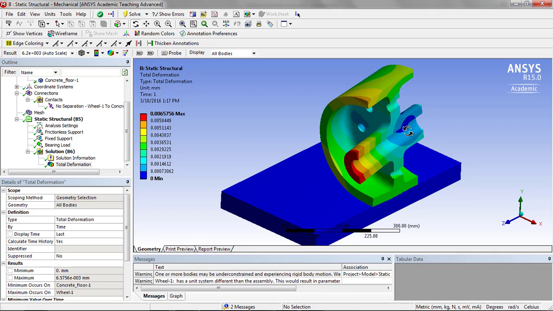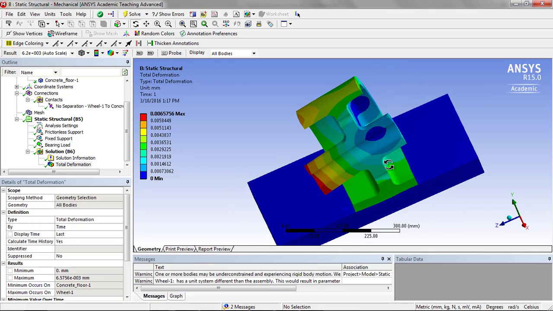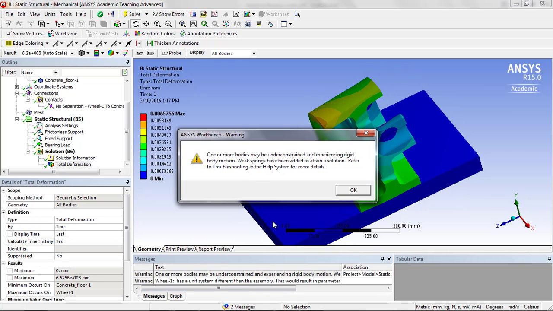So we need to fix this thing so it doesn't go sliding anywhere. Oh, and the weak springs part, this is kind of neat. What happens is, if the model notices that things start flying away, it'll apply weak springs to keep them from moving. The weak springs mean they can still move, it just means they can't take off and disappear.